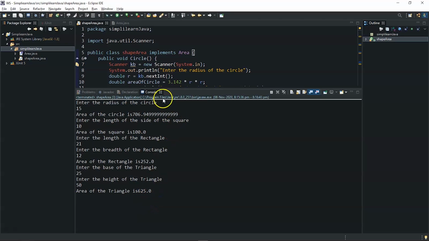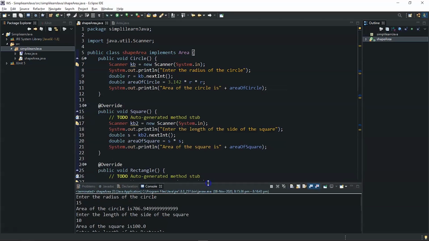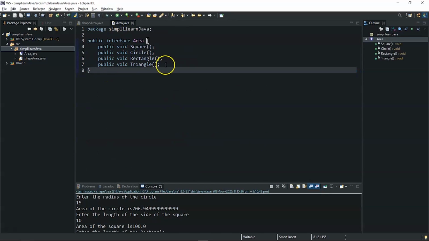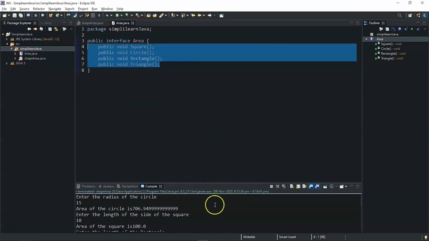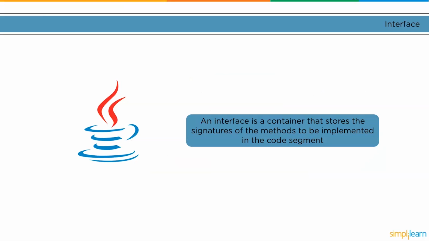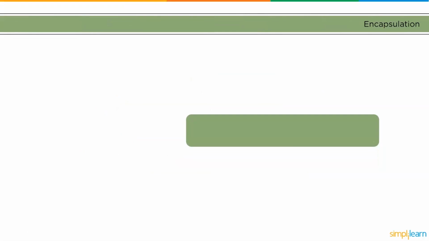So this is how the interface works. Basically the implementation has been hidden from the end user and we just have the method signatures over here. So that's how it works. Now let's continue with the next topic in our Java programming. The next topic is encapsulation.